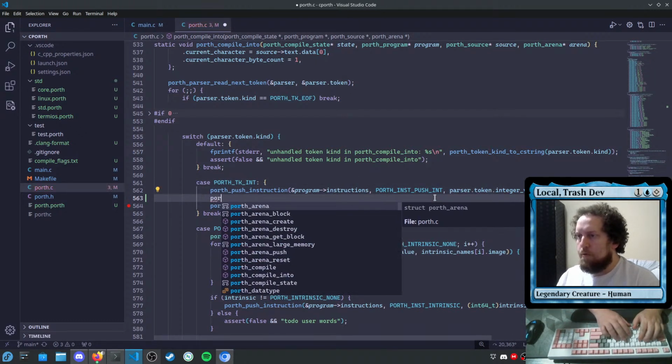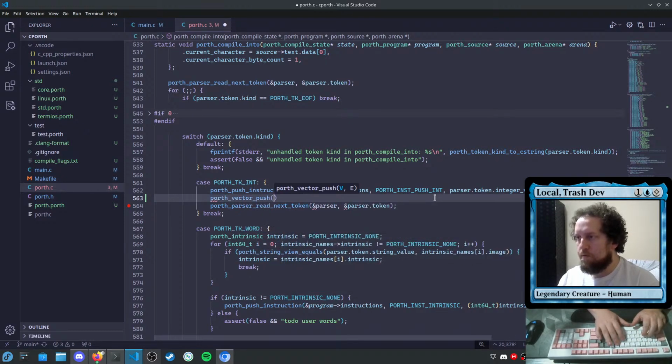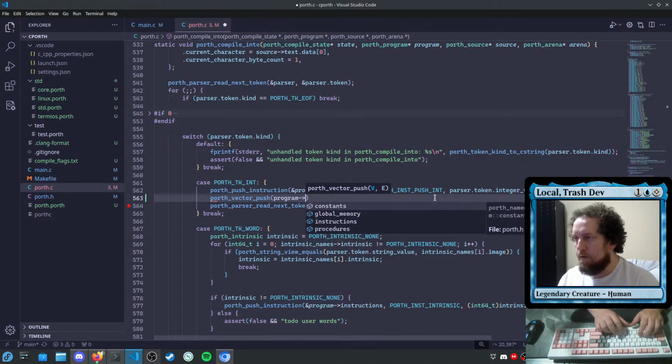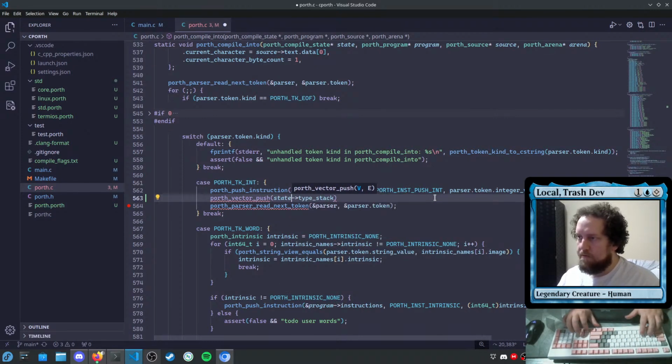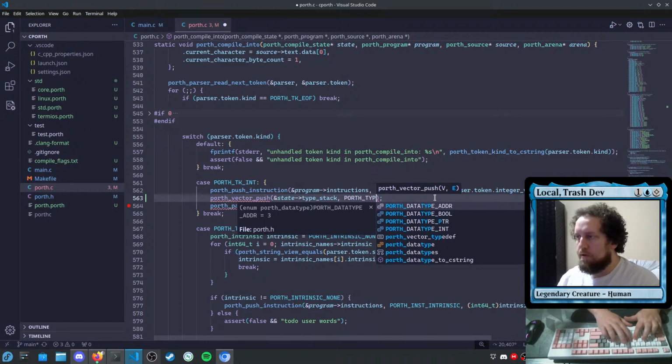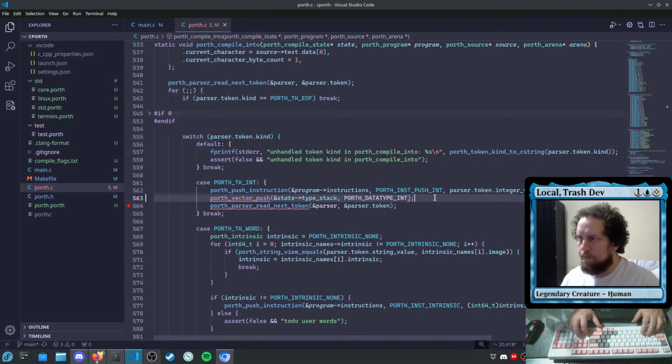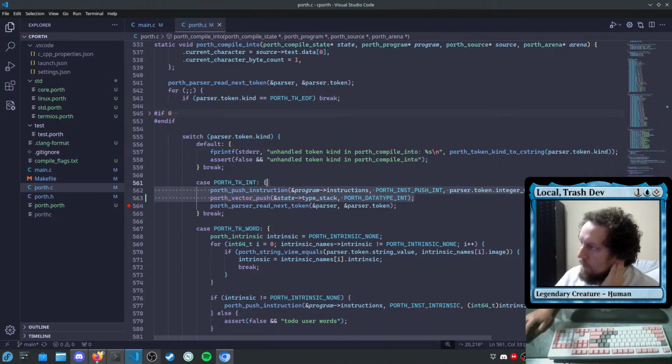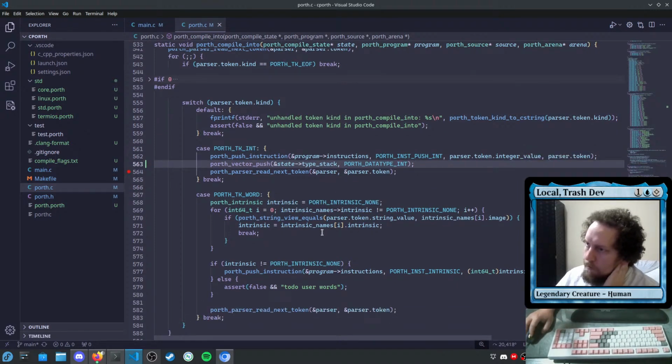So Porth vector push into program, not program, state type stack, the value of Porth type int, like that. Every time we hit an integer, we do this. So there's our type checking state as well.